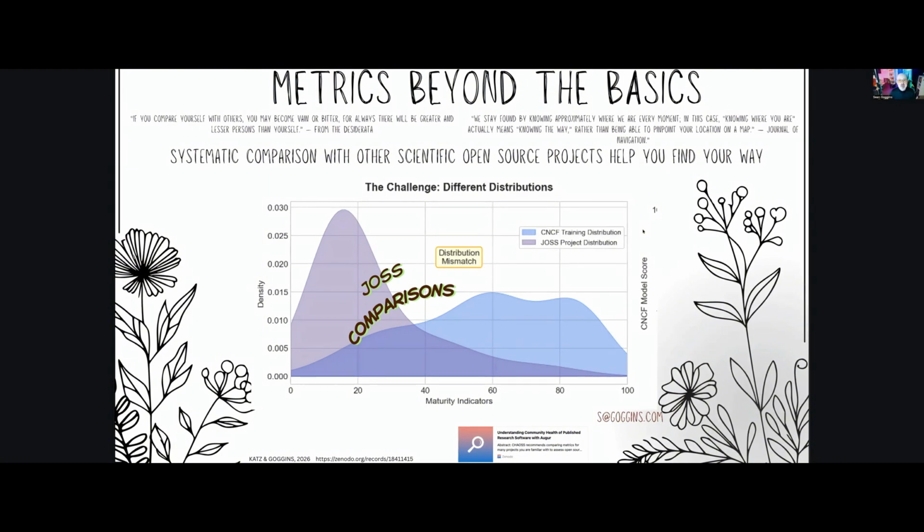And so one thing that we did is we looked at all of the papers in the Journal of Open Source Software from its beginning until now, and we tracked those metrics over time, and then we compared them with a core infrastructure project in Linux Foundation called CNCF. And the x-axis here reflects the level of maturity indicated by the metrics. And you can see that the JOSS projects do tend to gravitate towards this lower level of maturity.